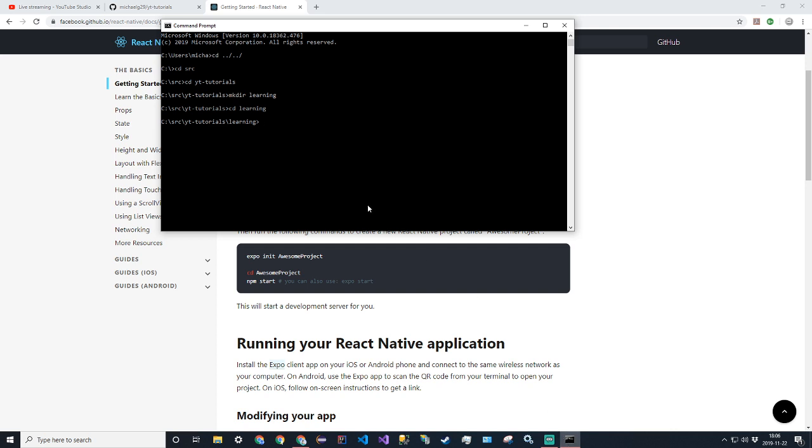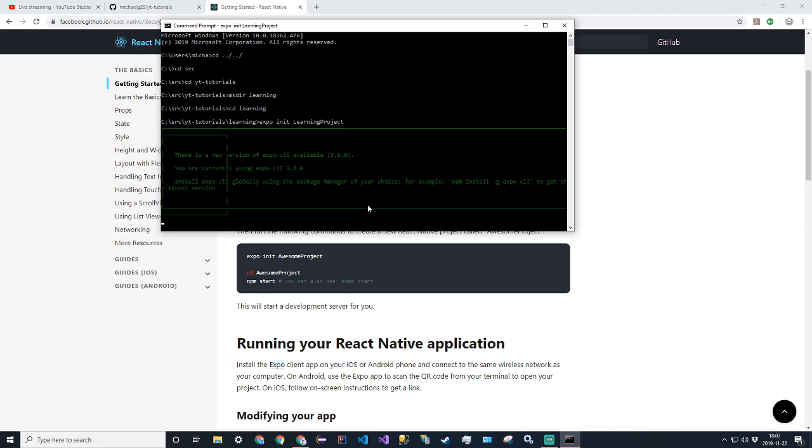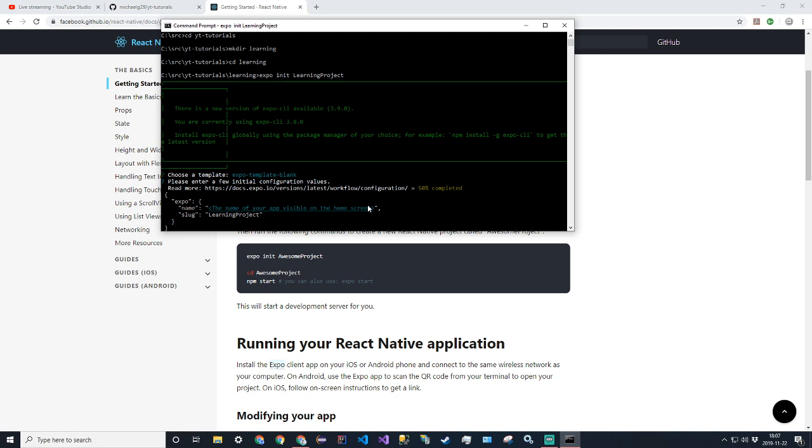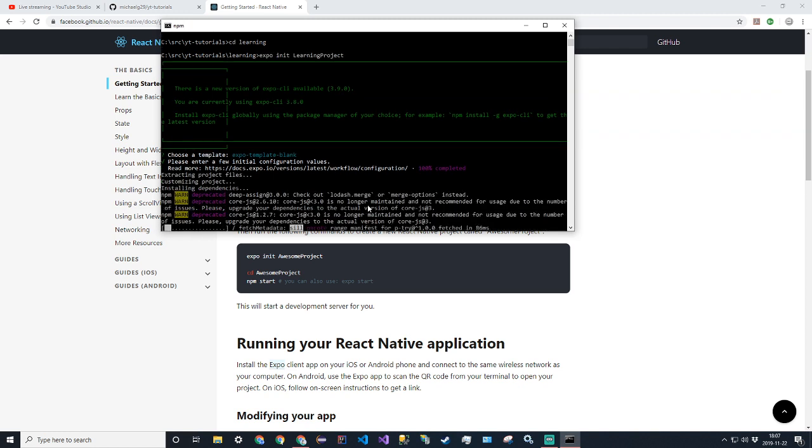So this is how we're going to create the application. We're just going to go through this whole process again. So expo init learning project, just like that. So it's going to go ahead and, or just blank for now, learning React Native, like that. This is all good.